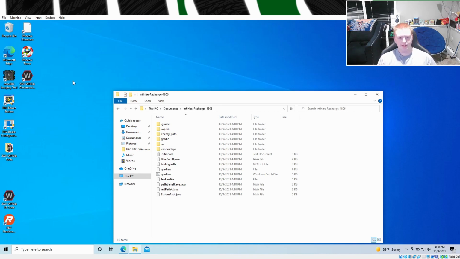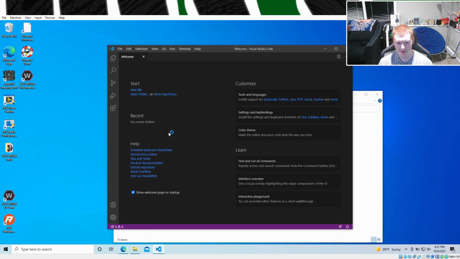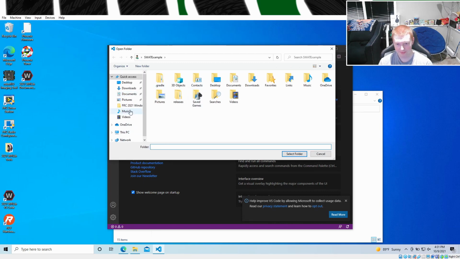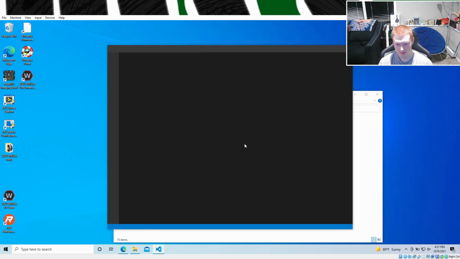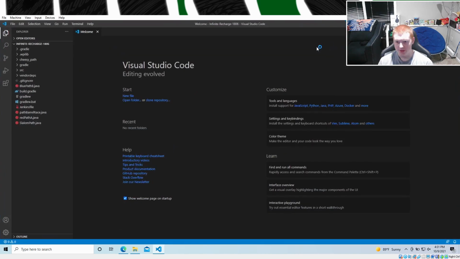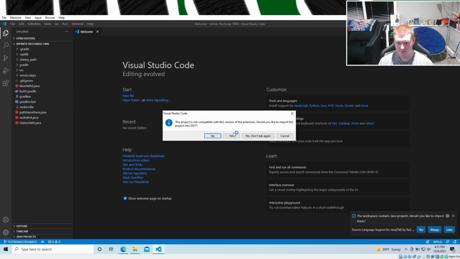So now that you have access to code, you have access to Git, you have everything installed, you'd be able to open this up, open folder, documents. That should open up our robot project. It says it's not compatible with this version of the extension.